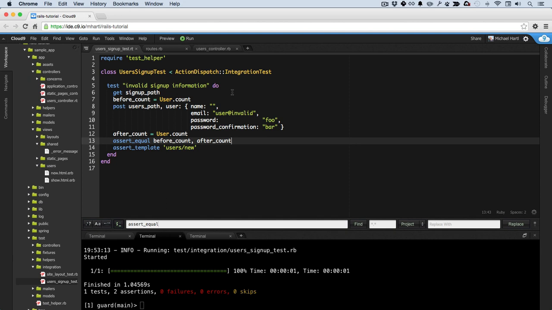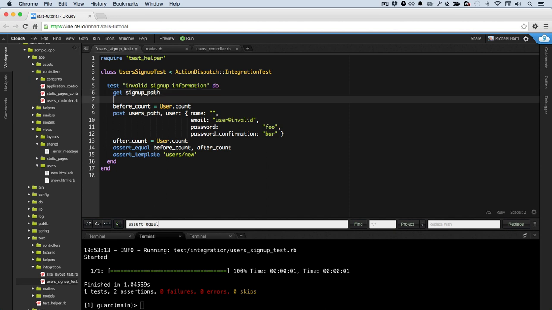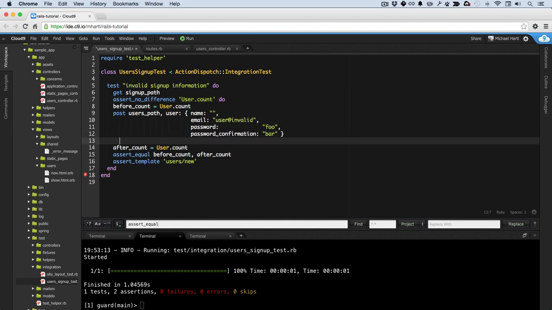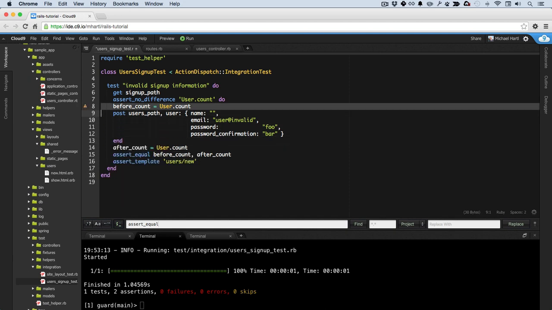But this isn't quite idiomatically correct. There's a slightly more elegant way to do this using a different assertion called assert no difference. I'll show you how that works. No difference. And this takes as an argument the thing that we want not to differ, in this case User.count, and then it takes a block. And what we do is we just put the code in the block that we want to have not change User.count in this case. So get rid of this.